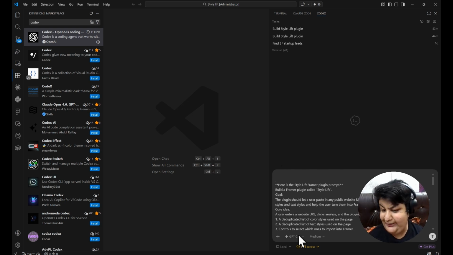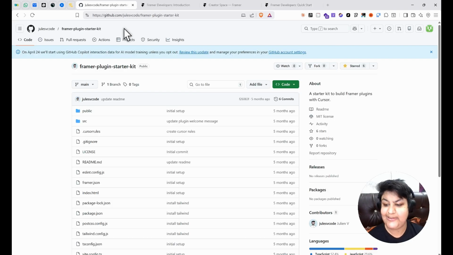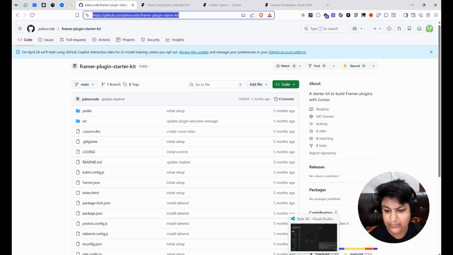But we do need to give it one more important piece of information. There is a GitHub repository made by Jules. Huge respect to him, because this starter kit is a CSS that works accordingly to the framework. So I have copied this link. Now I'll go to VS Code.